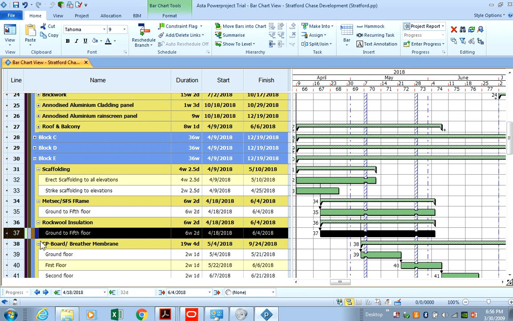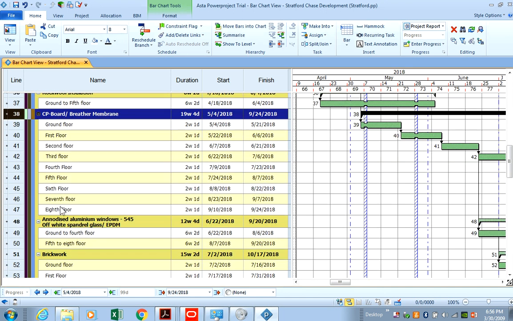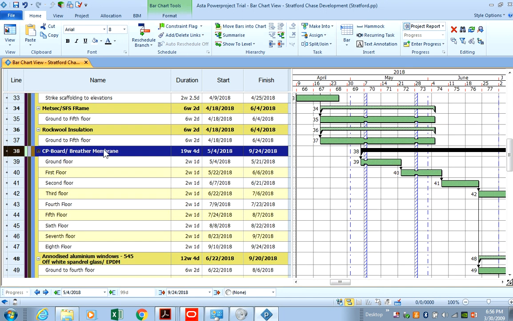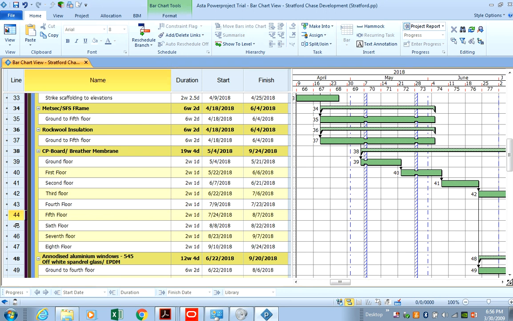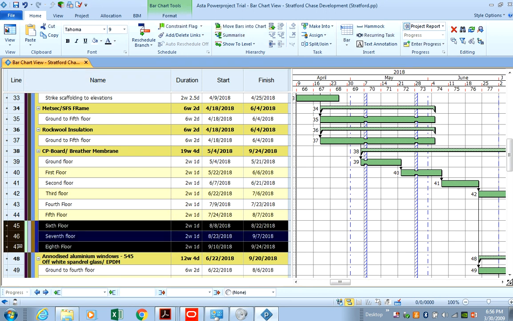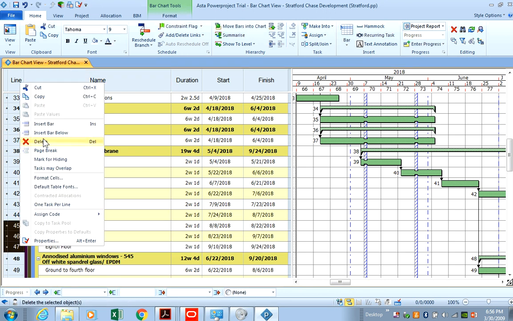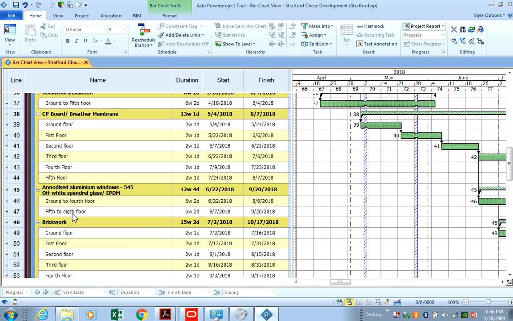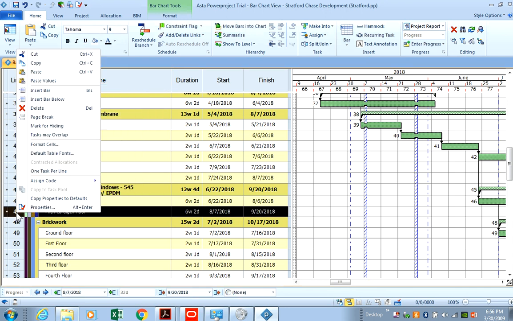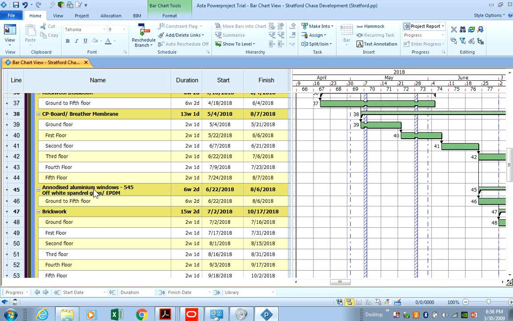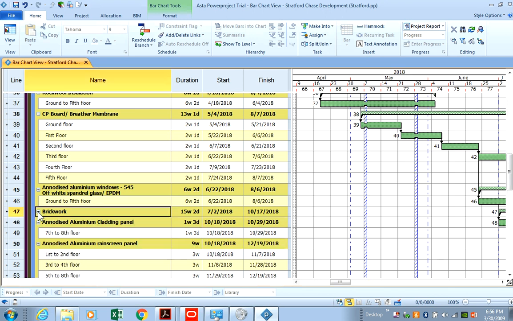Okay, so we've done ground to 5th on that, and we come back here, we only have ground to 5th for the CP board and breather membrane. So what we'll do is from 6th and 7th we delete it right there. So we've deleted that. We do the same here as well. We change this to 5th floor, and then we delete this as well. So remember, we've got the anodized aluminium panels and off-white window spandrels. So we don't have brickwork. We did have brickwork actually, but we've also got the louvers. We have the anodized cladding panels as well.